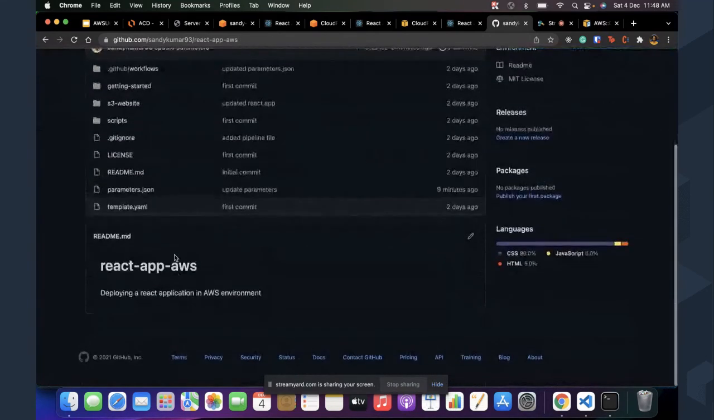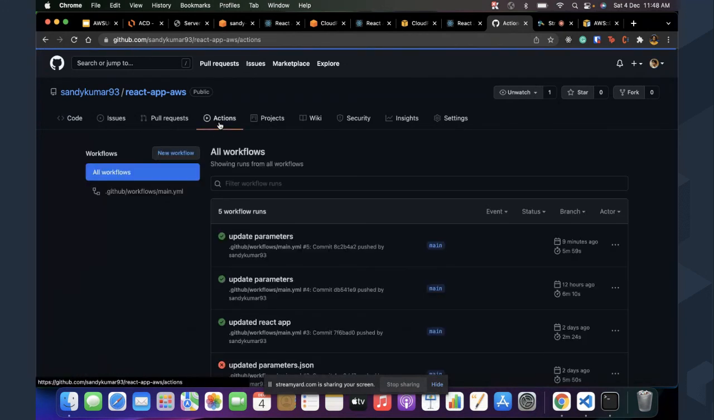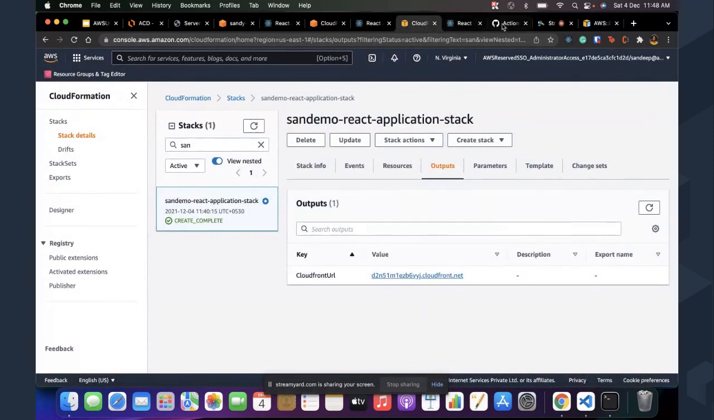After that, go back to code and edit the parameters.json. You can keep the region as US East 1 itself, and only the bucket name and the stack name you would have to change. Once you do that and push, you'll be able to see under actions a workflow that is running. With that, your CloudFormation would have started the deployment. This will be the name that you specify in the parameters file. And at the end of it, as part of the outputs in that stack, you'll be able to get the final website link.